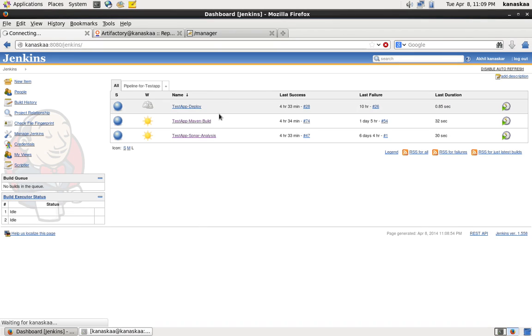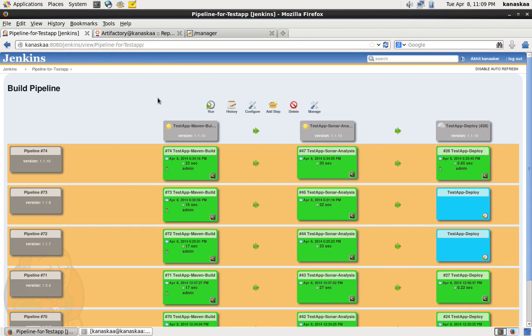Okay, so here, as in the diagram I showed you, is pipeline step 1. The Maven build step is the first step, then the second step is the Sonar analysis, and the third is deploy. To show you in a pipeline, it will look something like this. In Jenkins, you can download a build pipeline plugin which will give you this kind of build pipeline, and which you can configure according to your needs.